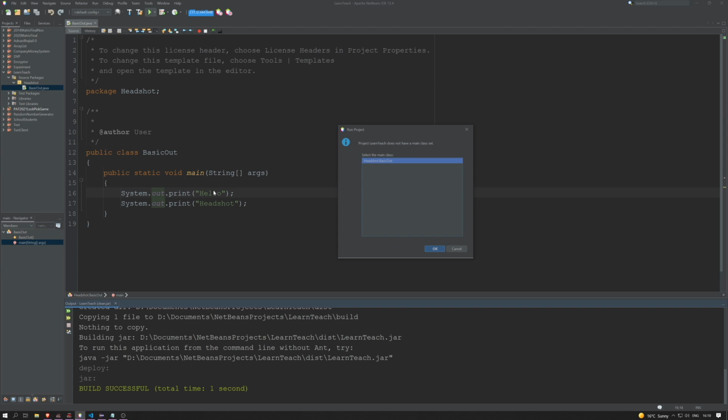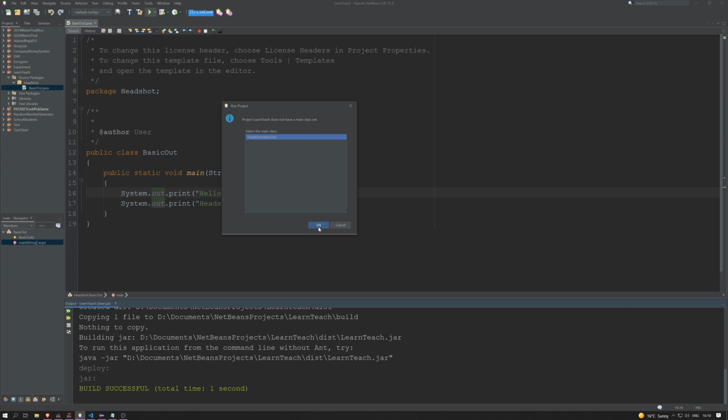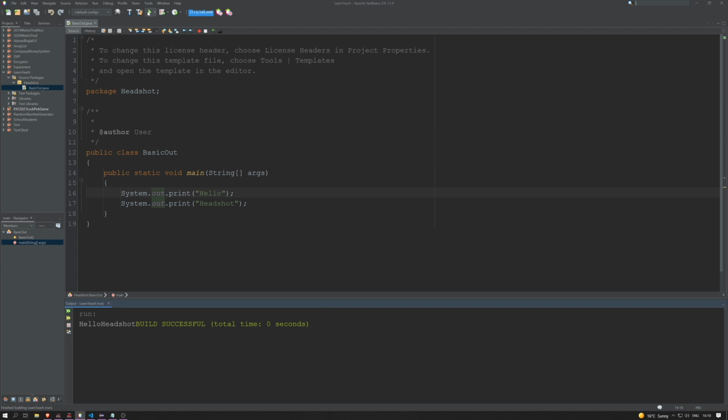But because I put the words public static void main, this has a main class and it has a green arrow there. So we can select it from here to run it. Now when I click run, it runs this class. And I get hello headshot, correct. But now if I put println, with ln, and run it again, it's on two separate lines.